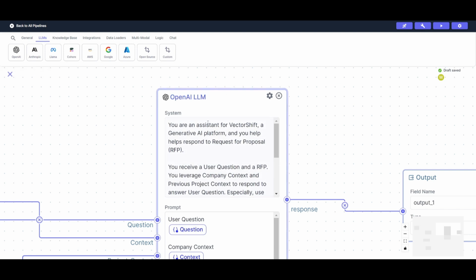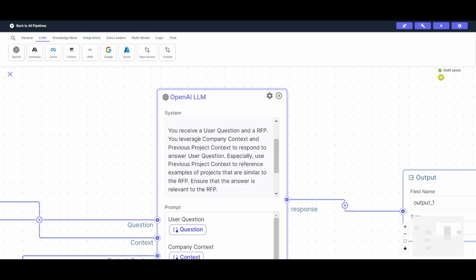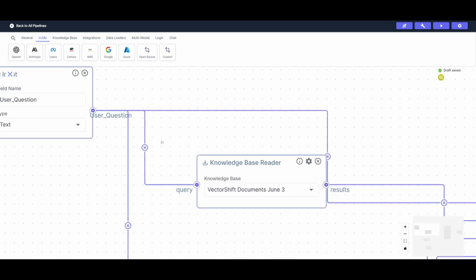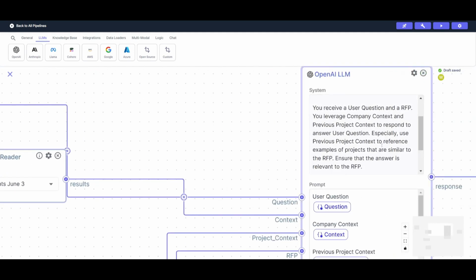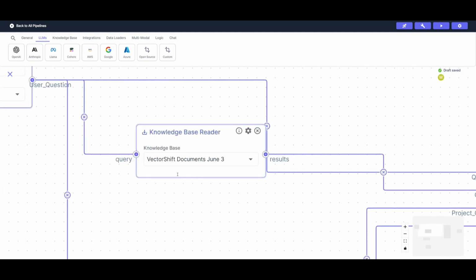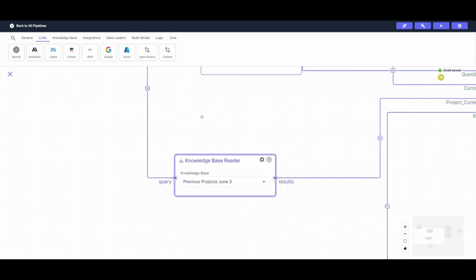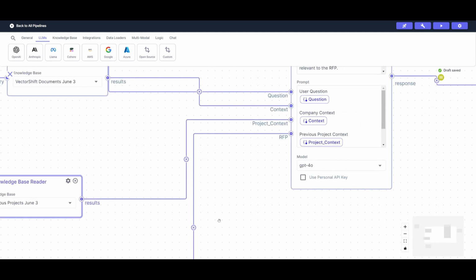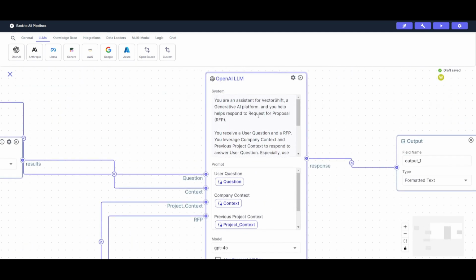and this is because it's going to be utilizing natural language processing to process the queries. I gave it a system prompt where I said that you are an assistant for Vectorshift, a generative AI platform. I said that you receive a user question and an RFP, meaning that I have one input node over here where I've connected it to the knowledge base as well as the OpenAI large language model node. And I also added another input node, and this is for the RFP. This is where I will describe it a little bit better over here.